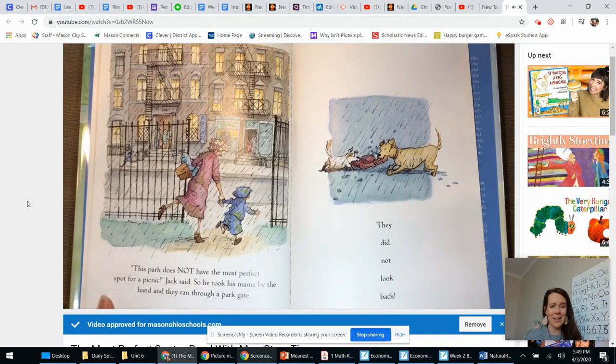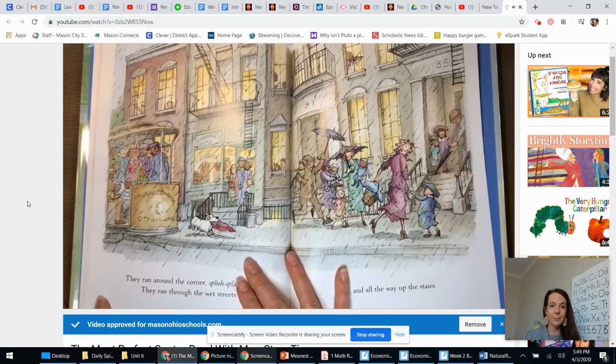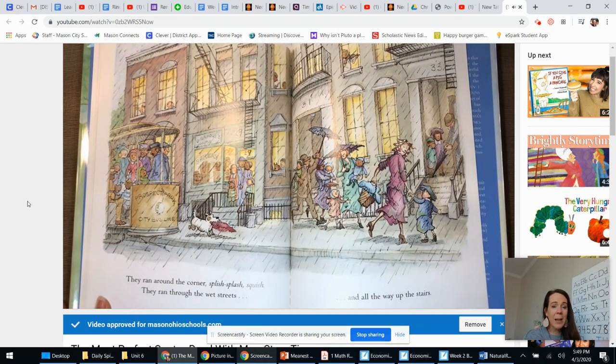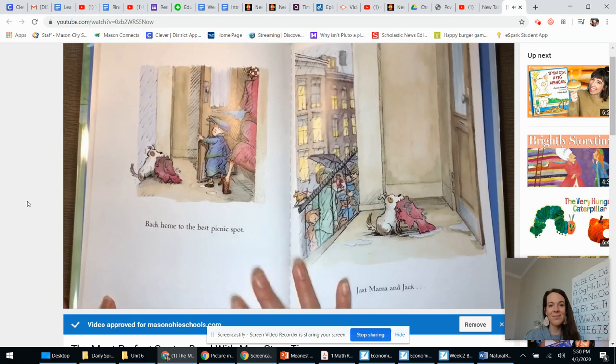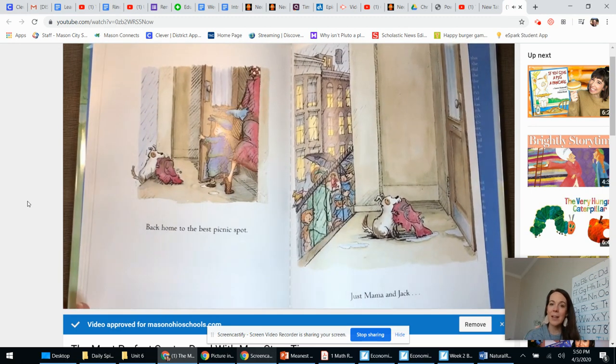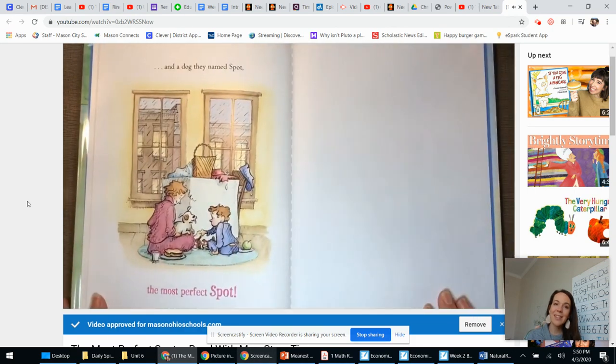This park does not have the most perfect spot for a picnic, Jack said. So he took his mama by the hand. They ran through a park gate. They did not look back. They ran around the corner. Splish, splash, swish. They ran through the wet streets and all the way up the stairs. Back home to the best picnic spot. Just Mama and Jack. And a dog they named Spot. The most perfect spot.